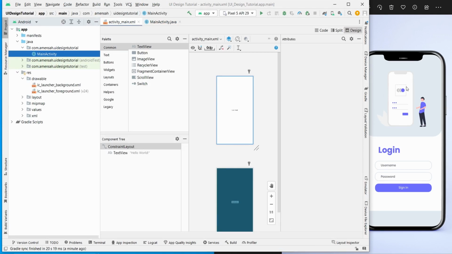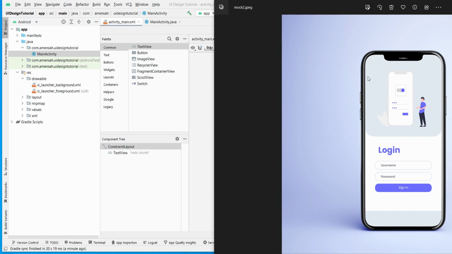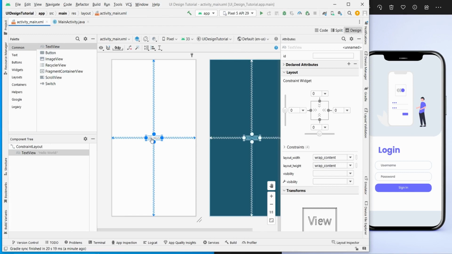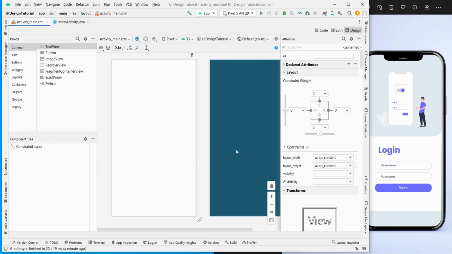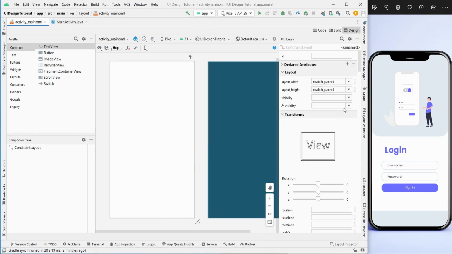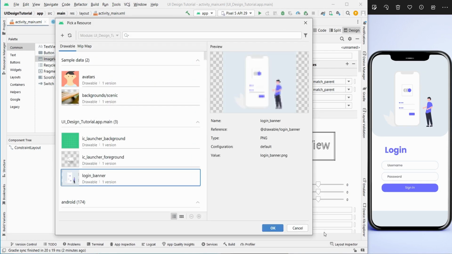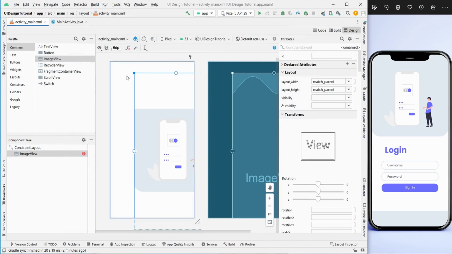As you can see, in our design here, we have an image. I'm just going to put that banner here in my drawable. So now let's start designing. Okay, so first of all, I'm just going to delete whatever we have here. Like I mentioned, the first thing we have here is our image, so we're going to bring in our image view. And this is the banner that I just imported, so I'm going to place that here.